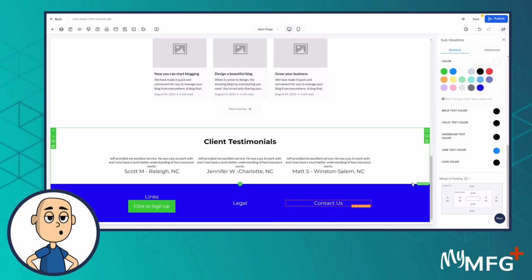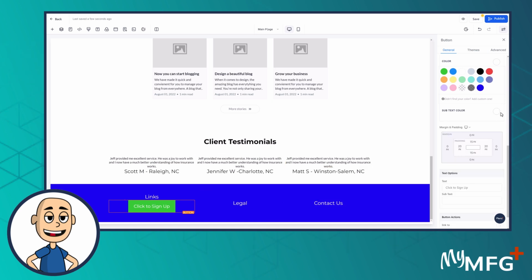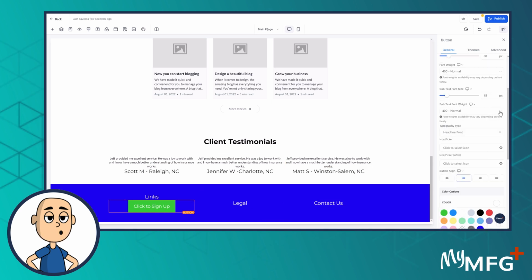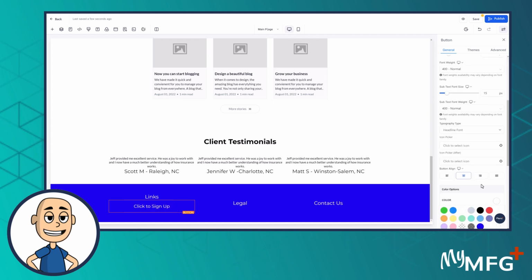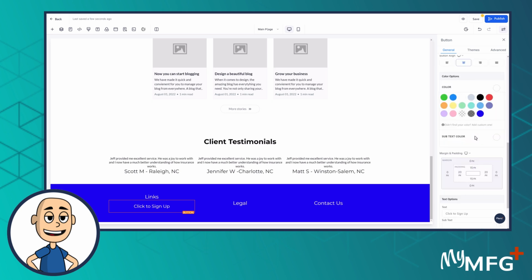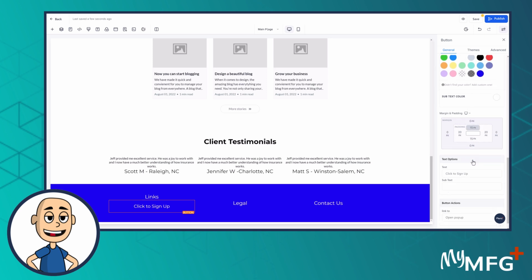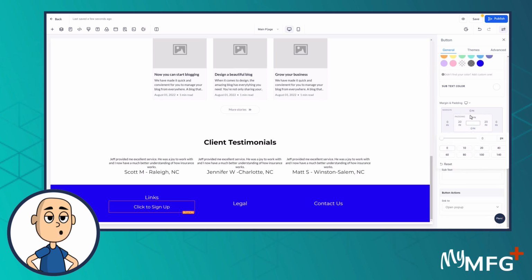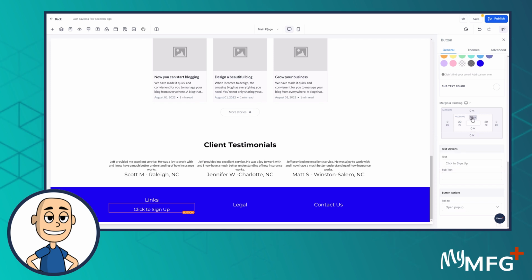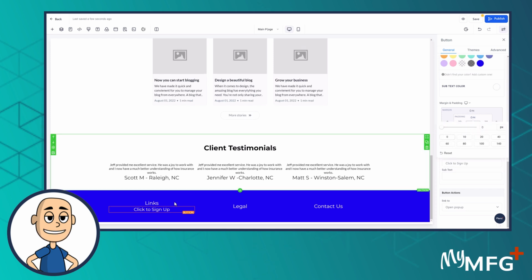Next thing we need to do is change this. And we're probably going to change this to transparent. The text color is fine, but we probably want to change the padding on that. We're going to change that padding to 0 and change this padding to 0 because we want these links all really close to each other.